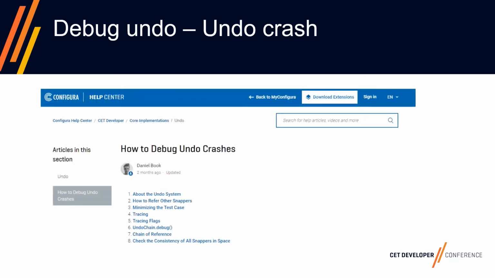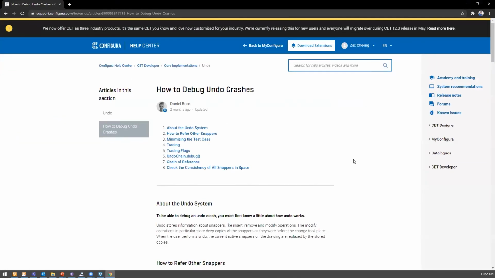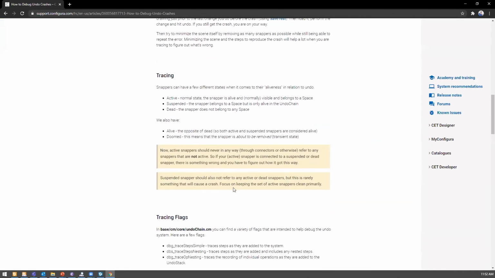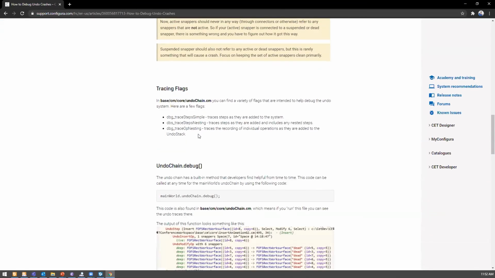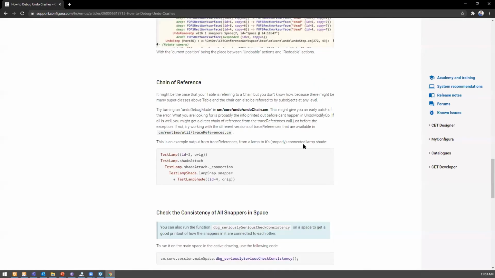For more information, if you have an undo crash and you need a bit more help, you can also go to the CET Developer Center. We have very good undo articles that guide you on how to debug an undo crash, like how to minimize the case, how to trace the state, where to find the tracing flags, and also how to use trace references to debug the change of referencing.